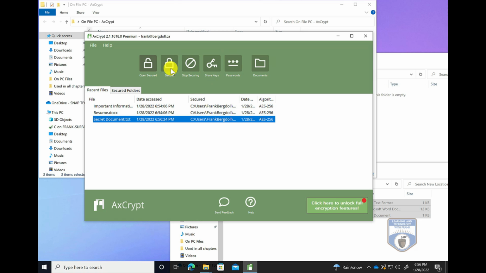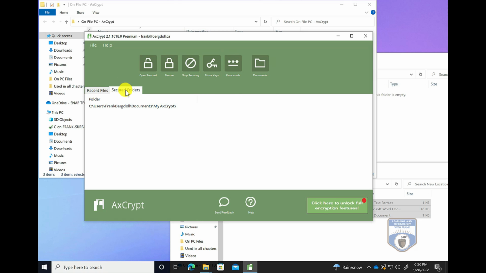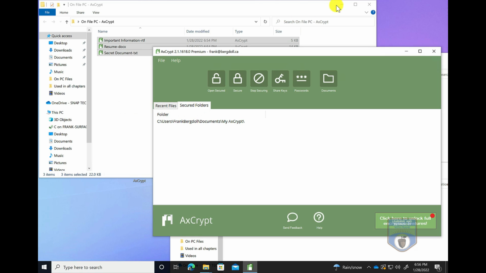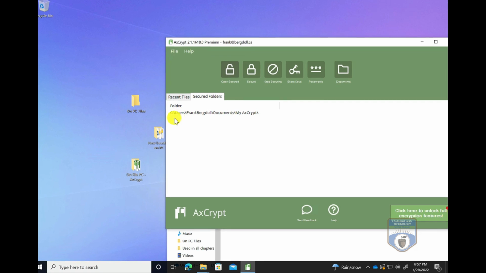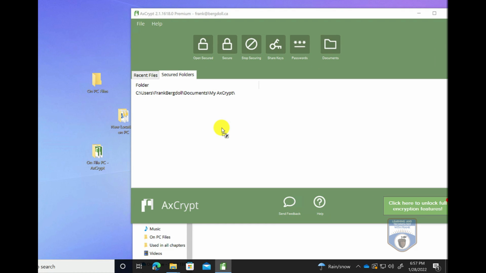There's also the password manager, which is quite cool. And again, if I've already installed Dropbox and OneDrive, I'll actually get two more little directories there that allow me to directly access OneDrive and Dropbox. I'll show you that in a moment as well. So there's AxCrypt, and there I go in. I've got my folders that are secured.